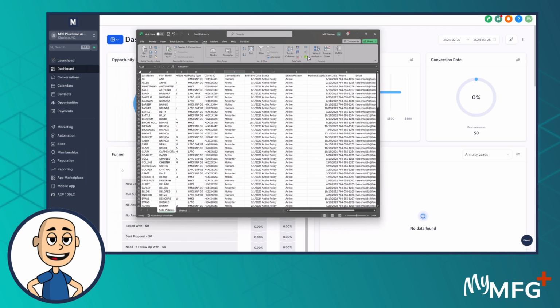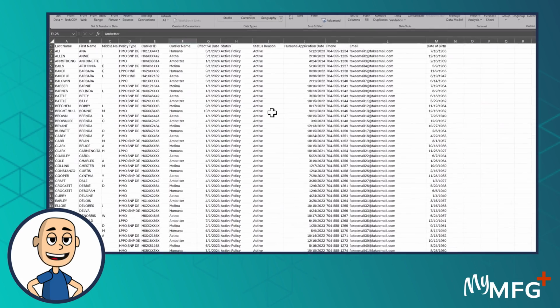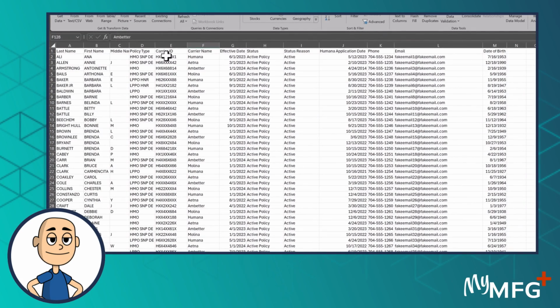So I've got a list, and you could download this off of, let's say, the MFG site where all of your policies that you've sold are. This is just a bunch of fake names that I created. The carrier IDs are here, the carrier names, all the different carriers. We've got their fake email addresses and fake phone numbers. So we're going to upload this into a demo account, and I'll show you how we do it.